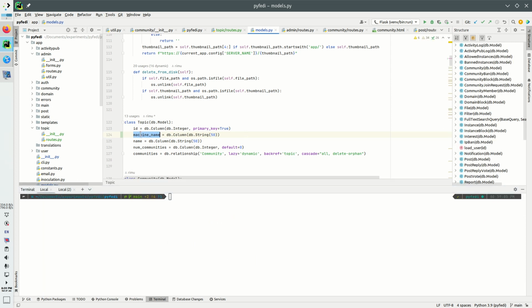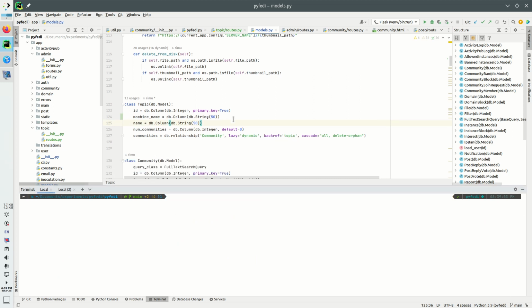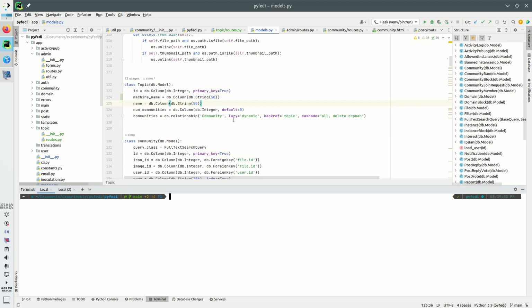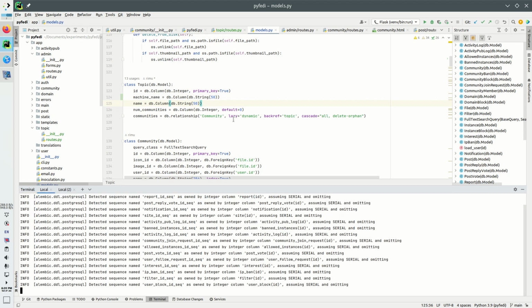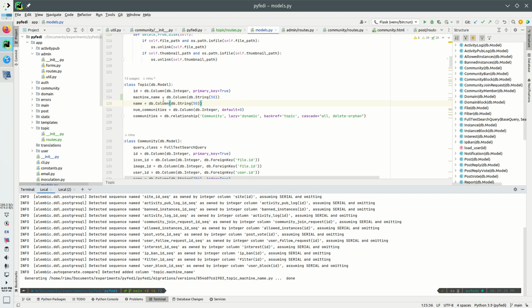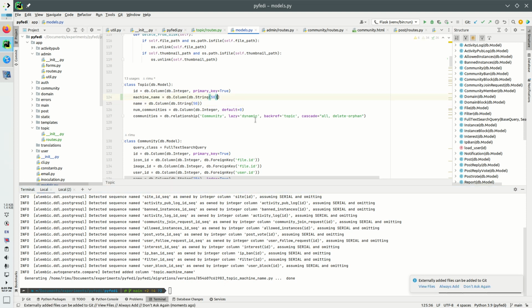Now, to render this change into the database, so we can actually use it, we need to do a database migration. Oh crap. I want to add an index on that so that we can actually look it up quicker, because we're going to be querying these topics by the machine name, so we want an index on it.